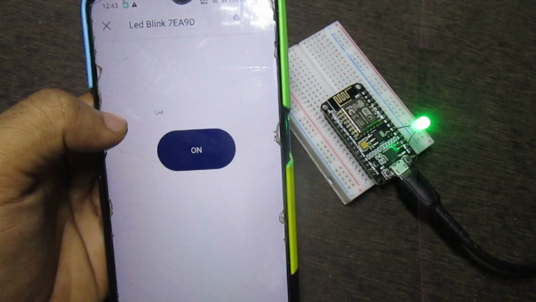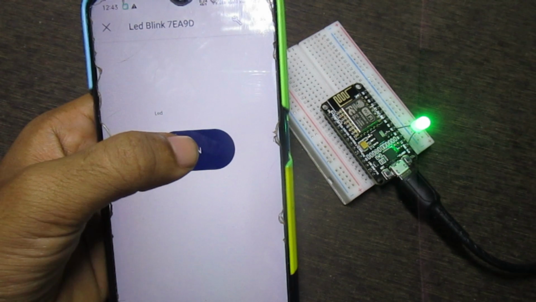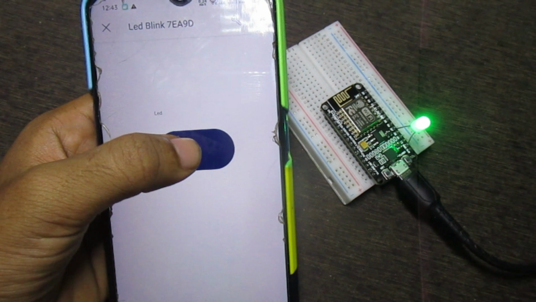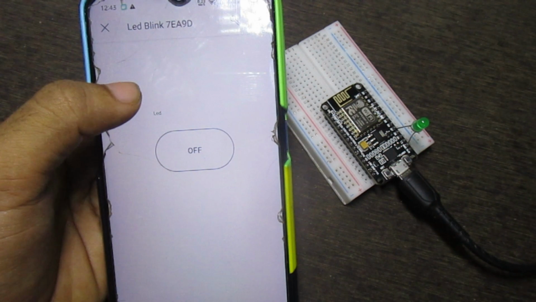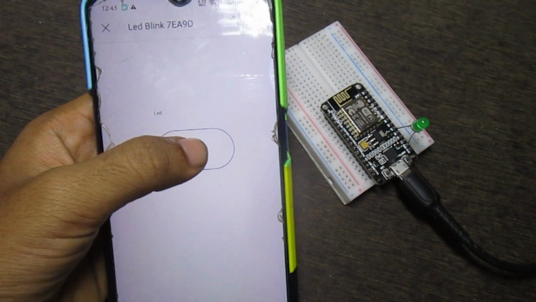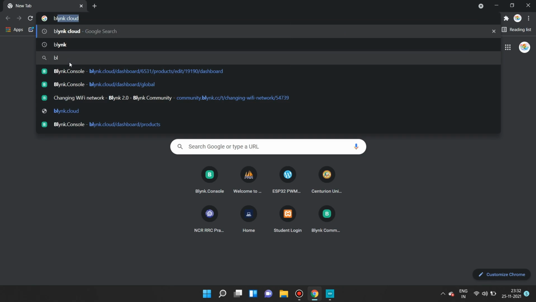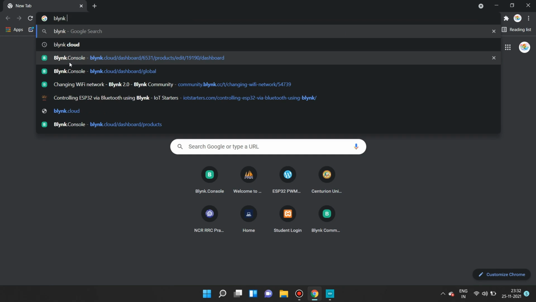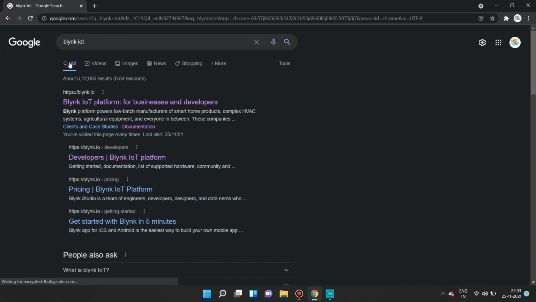Hello guys, in this video I will show you how to control a LED using new Blink 2.0. Okay, first go to your Chrome and search just Blink IoT. Click the Blink IO.